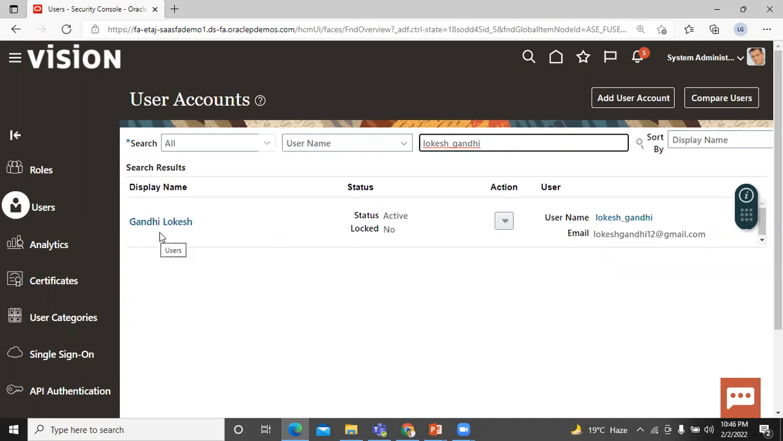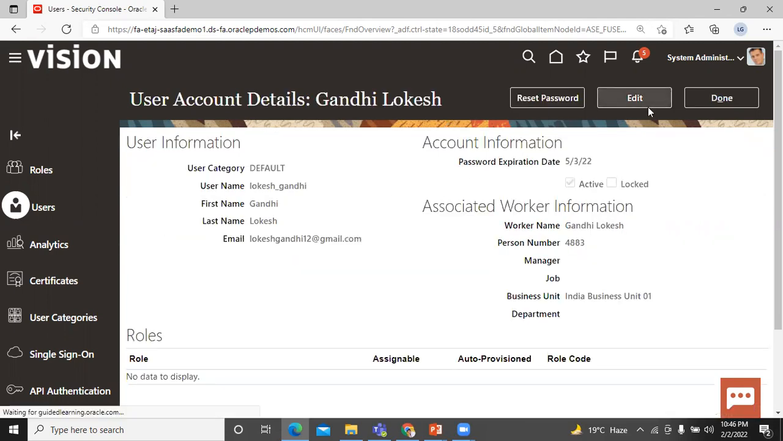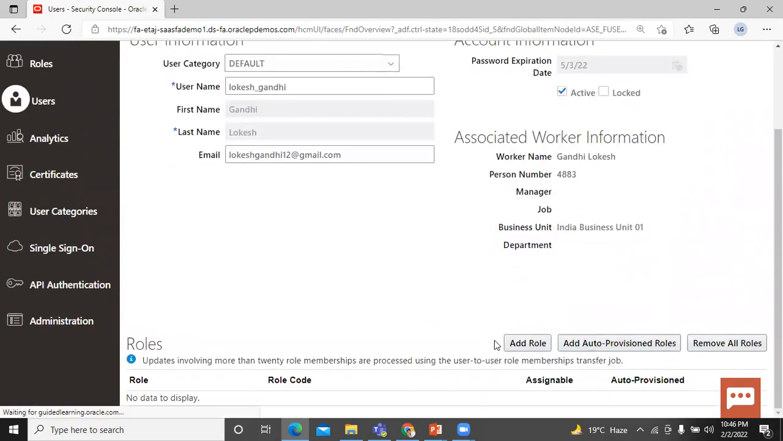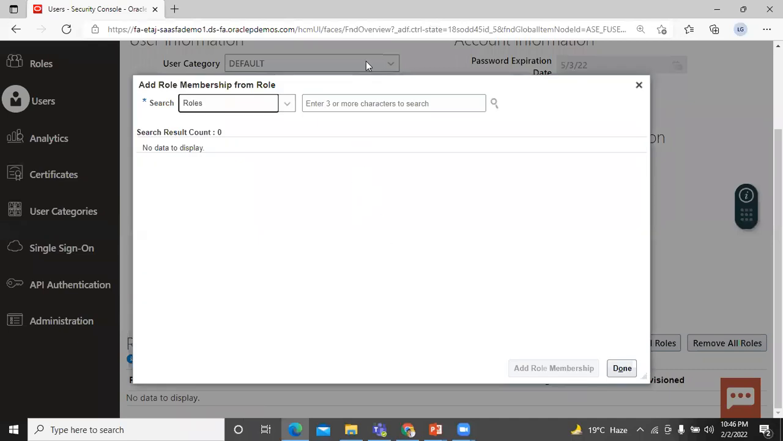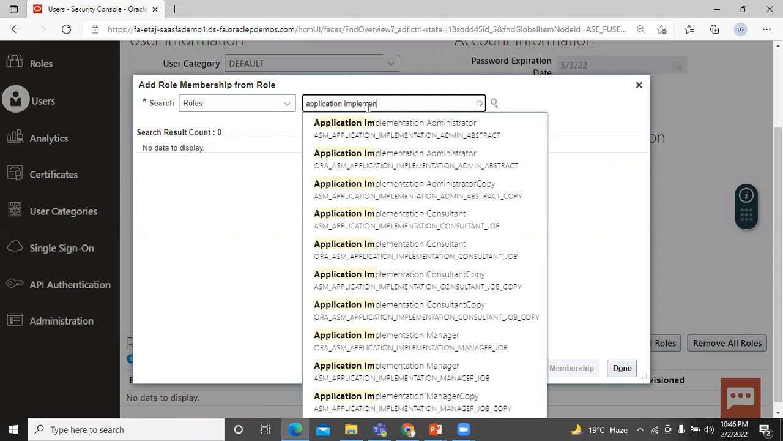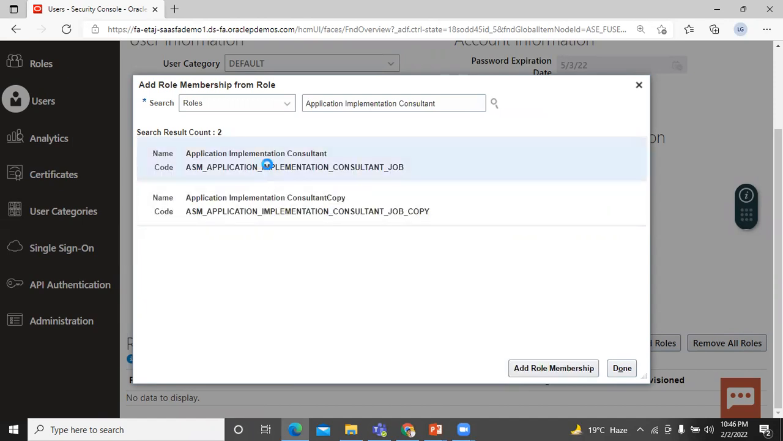This is the name of the user. Click on that. Click on Edit button over here. Scroll down. Click on Add Role. Let's enter the role name. Select first one. Click on Add Role Membership.